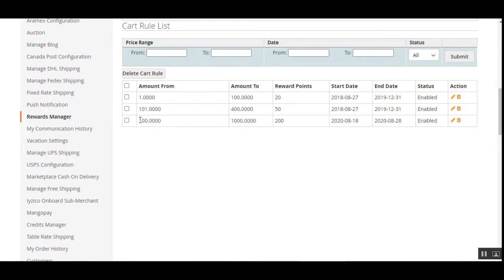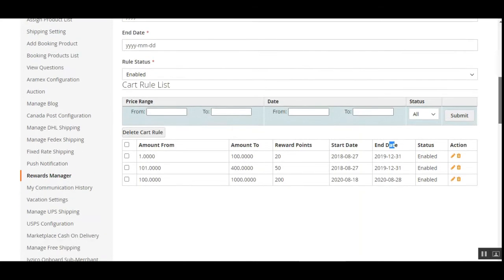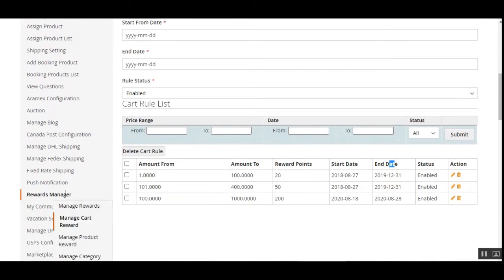And if the cart value is between 100 and 1000, then the 200 reward points would be assigned to the customer, and the feature would be available between the start and the end days that we have set up. So from here also we can edit or delete the created rules. So that was under the rewards manager, the manage cart rewards.